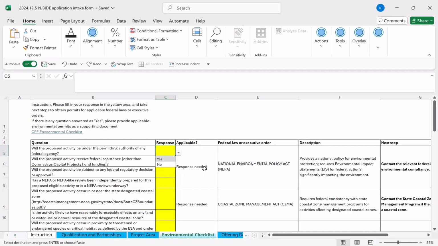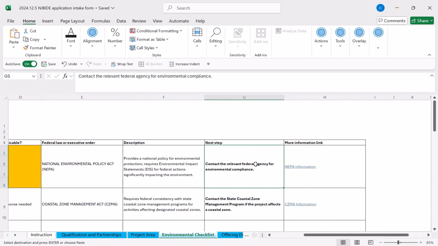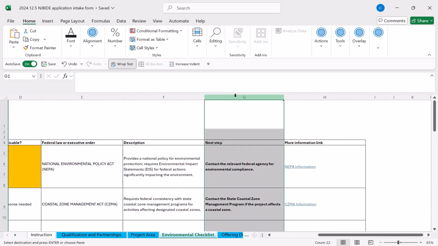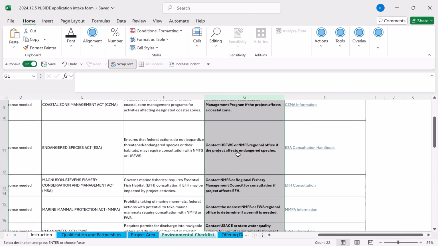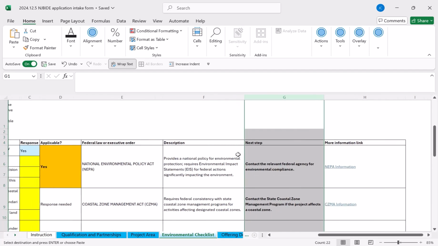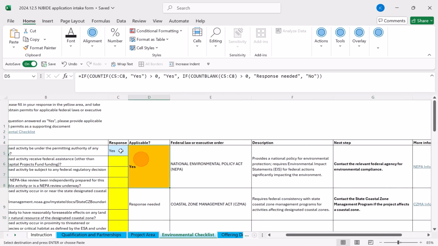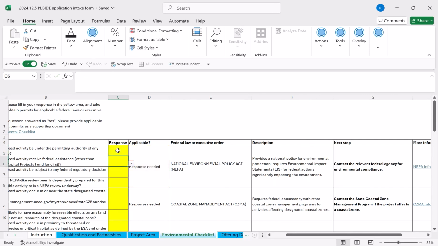Based on the answers in column C, column D will tell applicants which federal laws or executive orders could be applicable to their projects. Applicants should refer to column G, which shows next steps to ensure compliance. Please note that the information in column D and column G is not to be treated as legal advice, but is meant to serve as a helpful resource when navigating the application process. As a reminder, applicants are required to abide by all federal laws and executive orders applicable to their projects and are wholly responsible for ensuring the same.